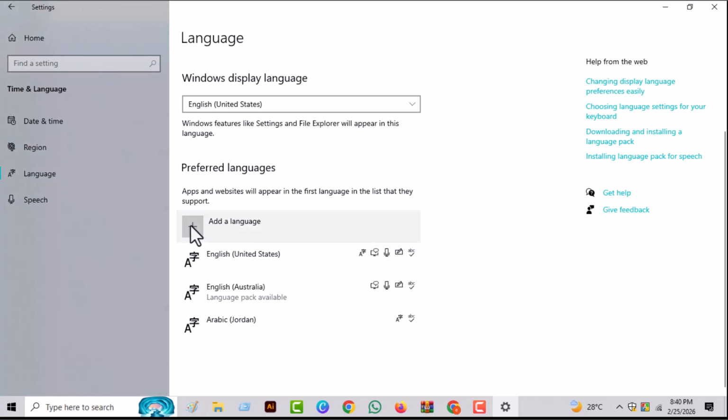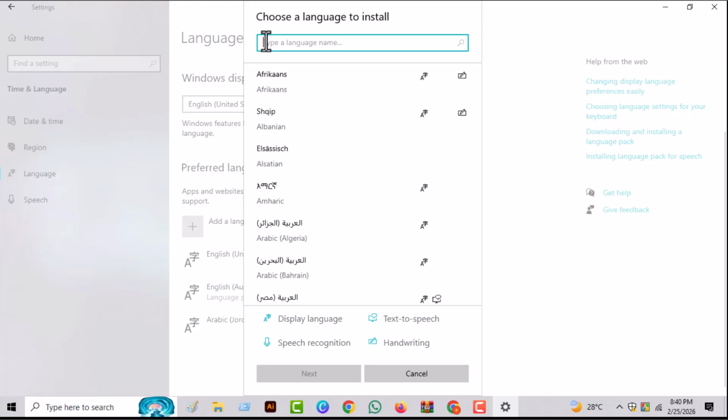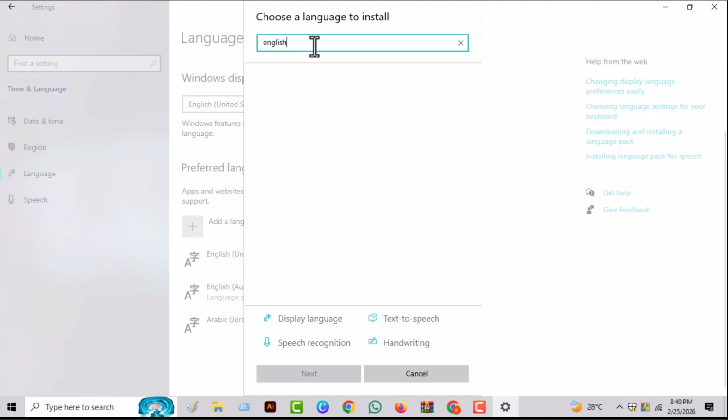Step 4. Under Preferred Languages, click on Add a Language. This option lets you add a new language for display, typing, and formatting. It is useful if you want to switch to another language for work, study, or personal use.